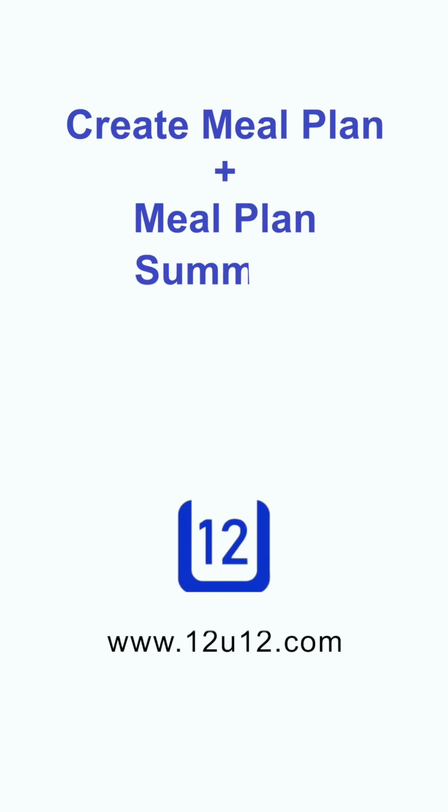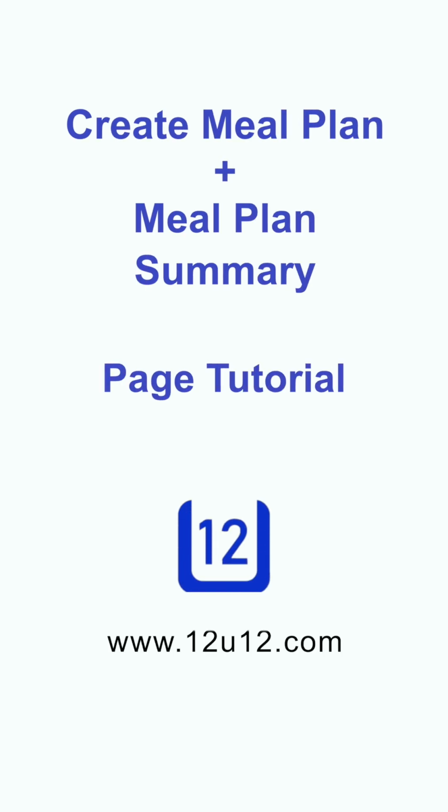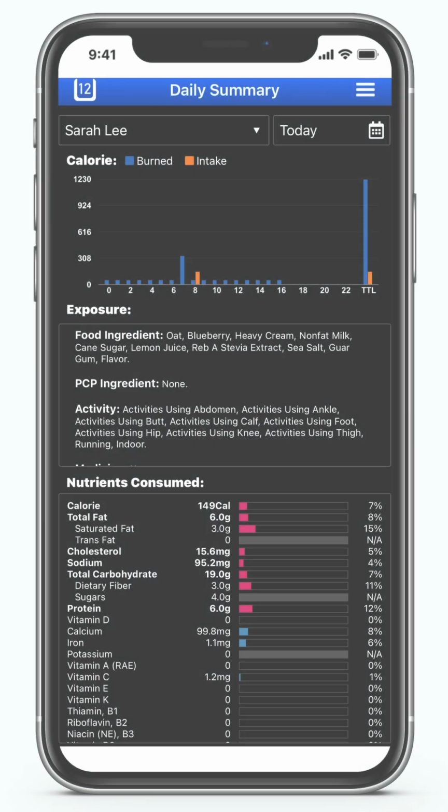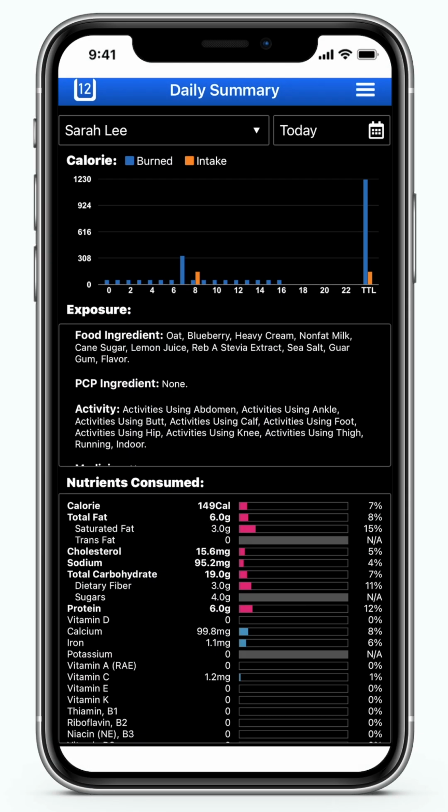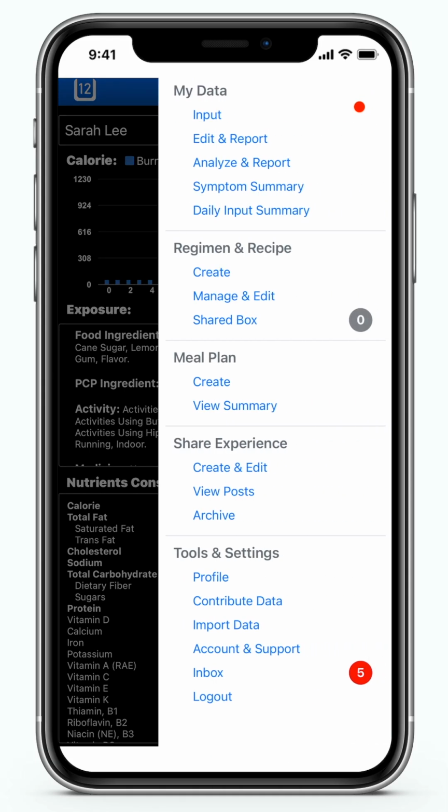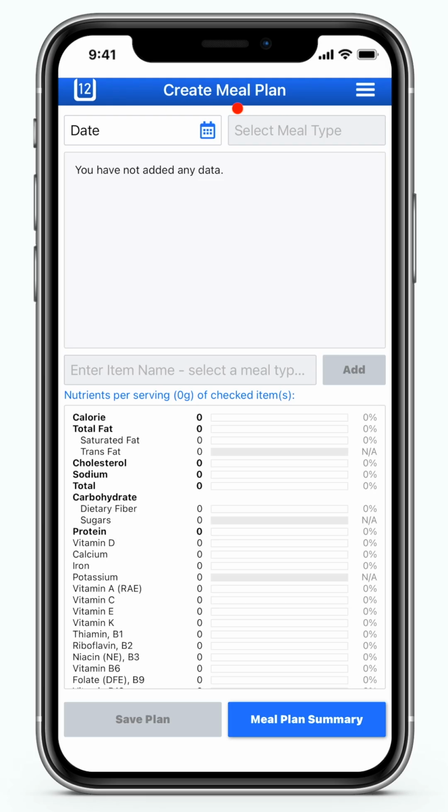Welcome to the Create Meal Plan and the Meal Plan Summary page tutorial. Let's start by reviewing the Create Meal Plan page, followed by the Meal Plan Summary page. Go to the main menu and tap the Create option in the Meal Plan section. This page allows you to plan nutritionally balanced and allergen-free meals for yourself and your family.